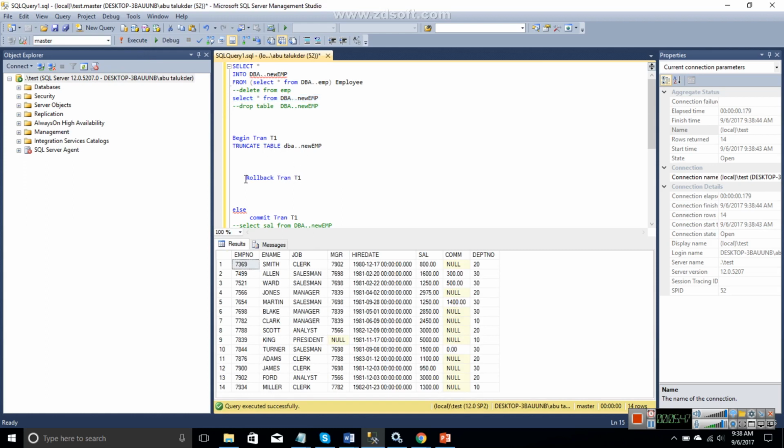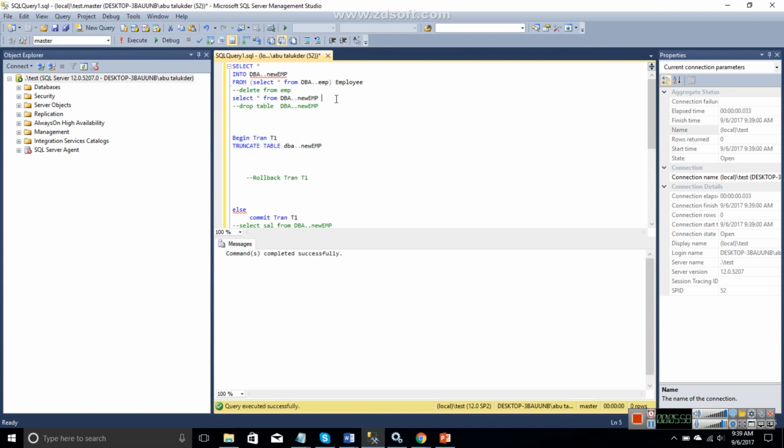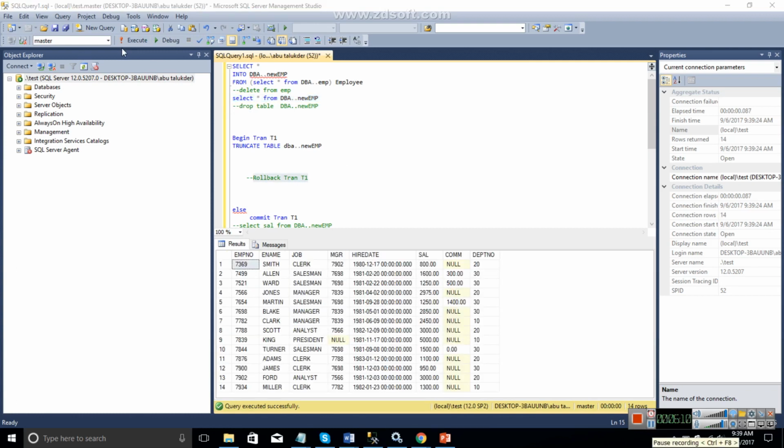Now if we comment that out, which implies that we will not execute that, we will just have begin transaction, truncate table. So there is no record. Now I just executed the rollback statement, and if I select it, the data is coming back. So you can try that way. So truncate can be rolled back in SQL Server.